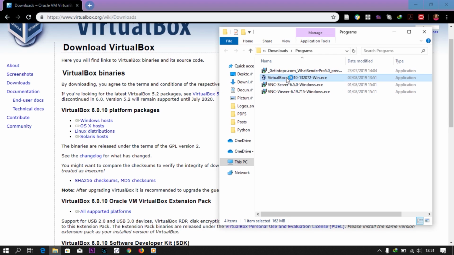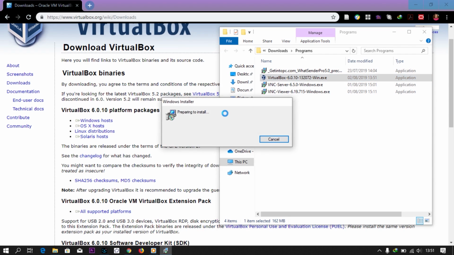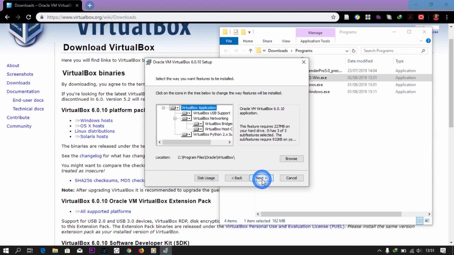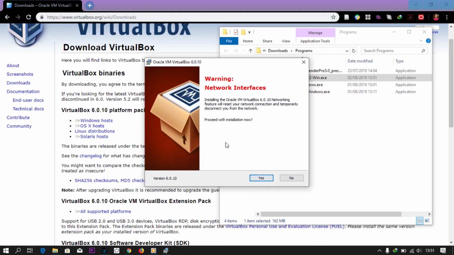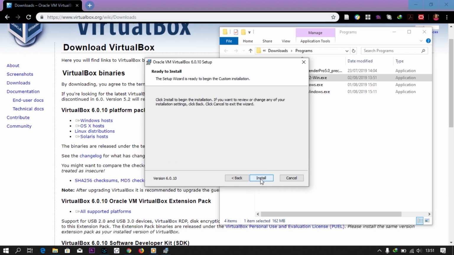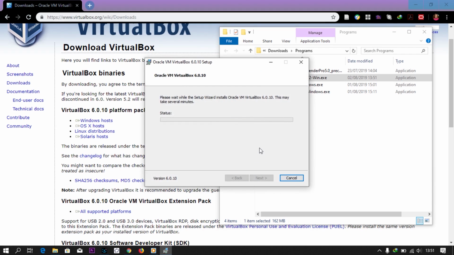So double click on it. Right click and choose install. So just follow the process, let it install and create a menu and just create a shortcut on this. Okay, fine. Alright. Yes, install. And then click on install.